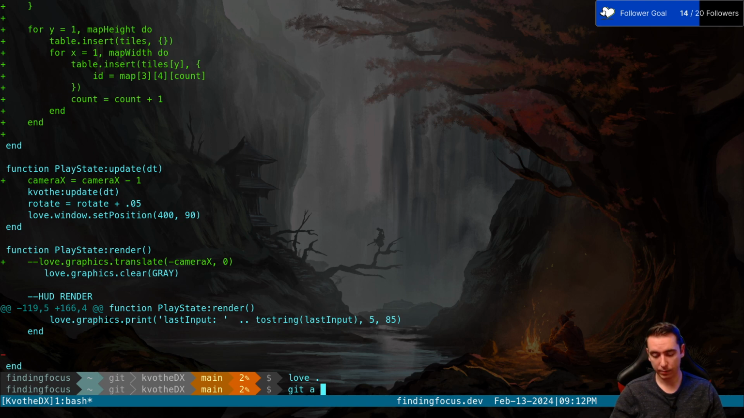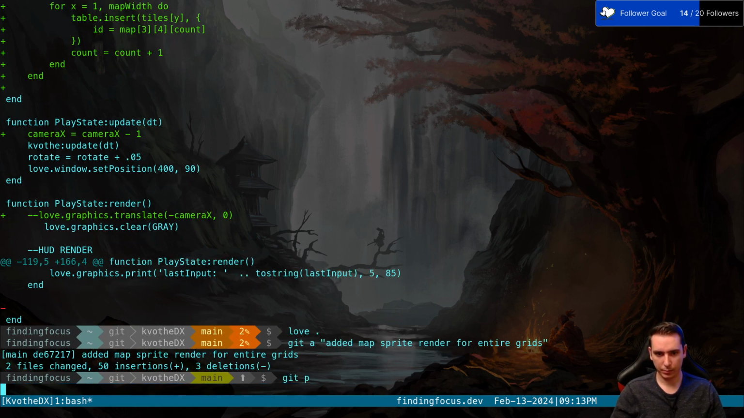We'll git add everything, and we'll say added map render. Added map sprite render for entire grids, and then we'll git push that bad boy.